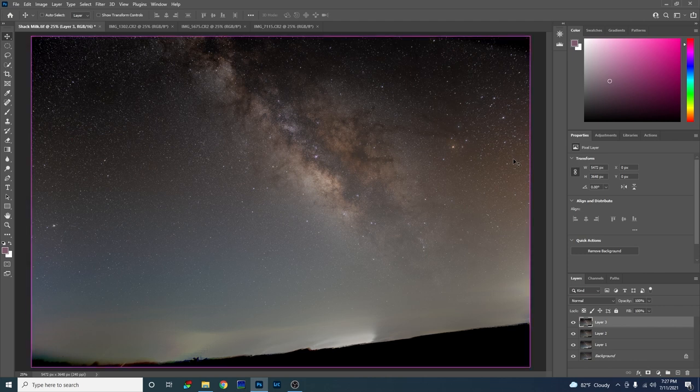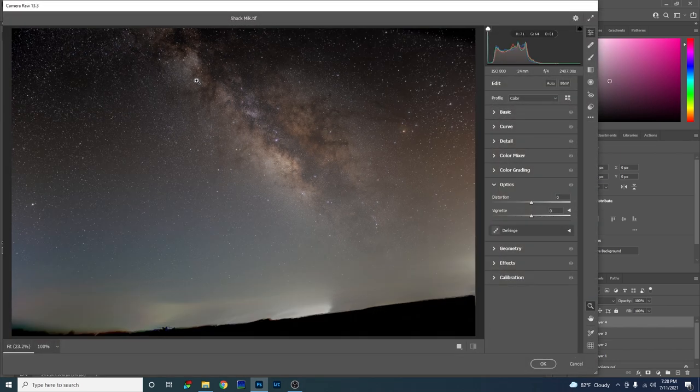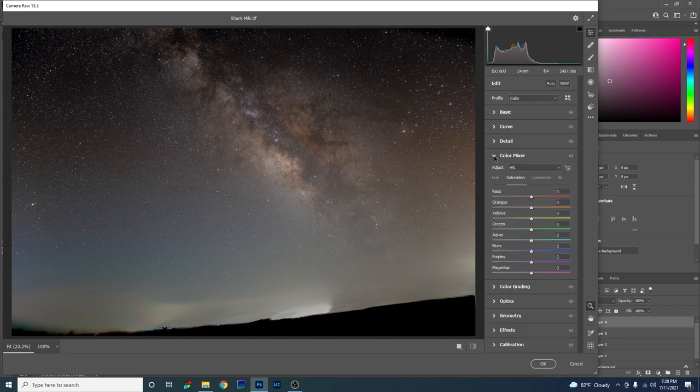I'm going to hit Control, Alt, Shift, and E to create a new layer. Now I'm going to go to Camera Raw Filter again. Filter at the top, Camera Raw Filter. And I'm going to come down to the Color Mixer. And I'm just going to take out blue. There we go. I got rid of that blue. And I don't like this over here, so I'm going to bring down the orange.